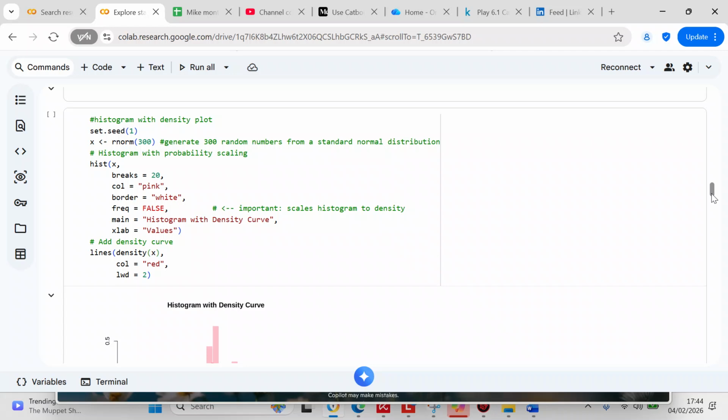So hist(x, breaks = 20, col, which is your color, equals pink, border, which is your border color, equals white, freq = FALSE, and main equals histogram with density curve. xlab is the label for the x-axis, meaning values. And the freq equals FALSE, that scales your histogram to density.